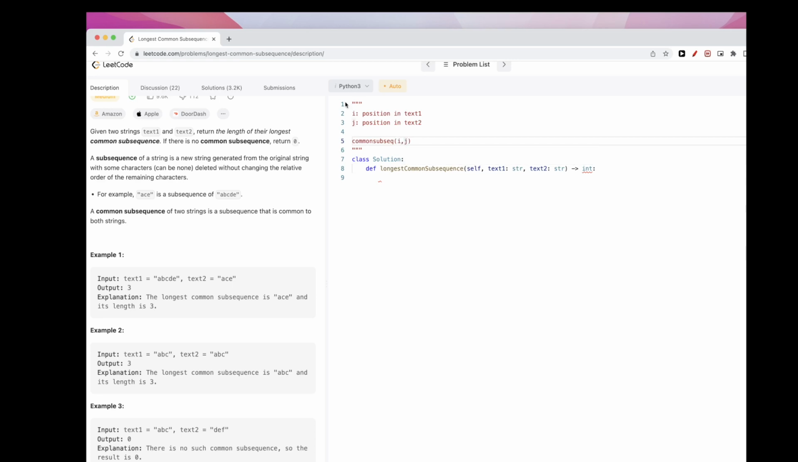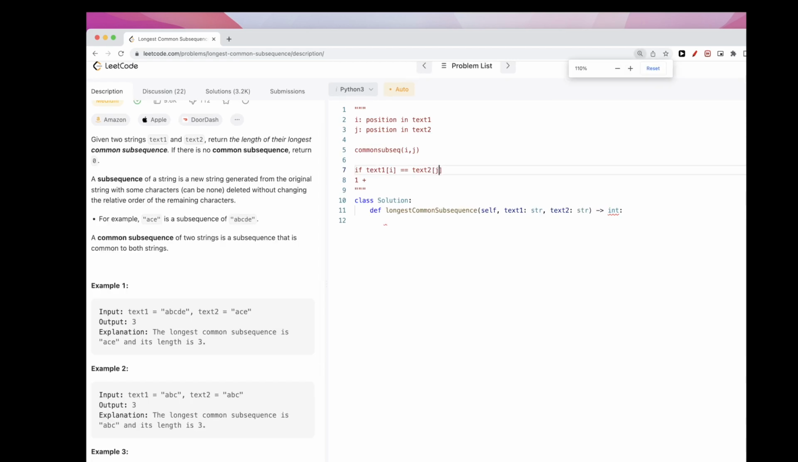So with just these two, how do we recurse? Well, the only case where we want to add 1 to the common length is if text1 at position i is equal to text2 at position j. Because that means there is a common letter, so we need to add 1 to our common subsequence. But then where should we go? i and j are both equal, so we should go to the next letter.